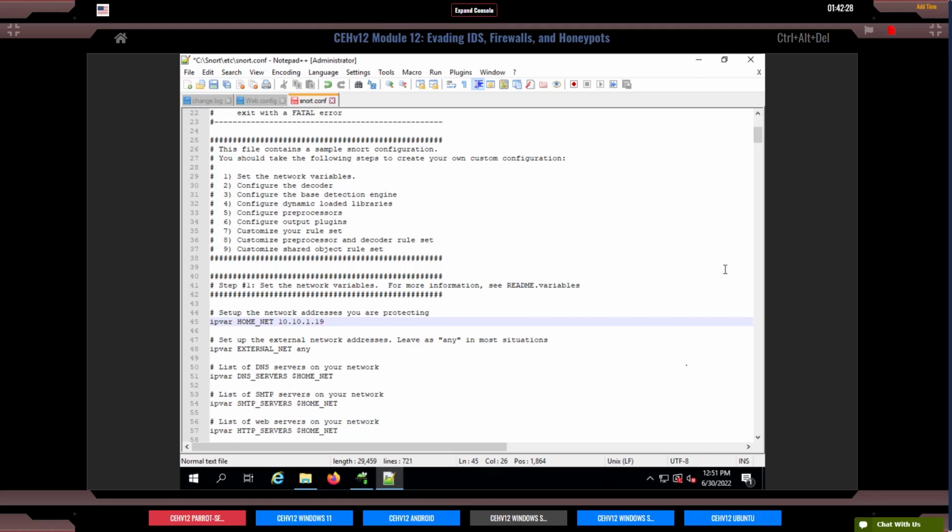All right, leave the EXTERNAL_NET any as it is. And if you have a DNS server, make changes in the DNS servers by replacing the HOME_NET with your DNS server IP address. Otherwise, leave this line as it is. All right, the same applies to SMTP, HTTP, SQL, etc. If you do not have any servers running on your machine, leave the line as it is. Don't make any changes in that line.